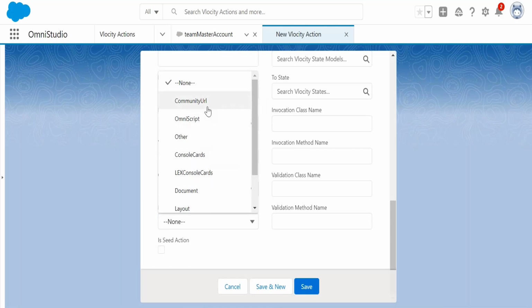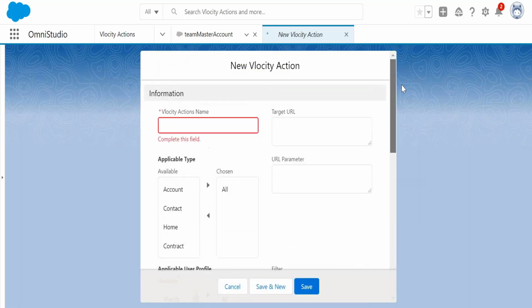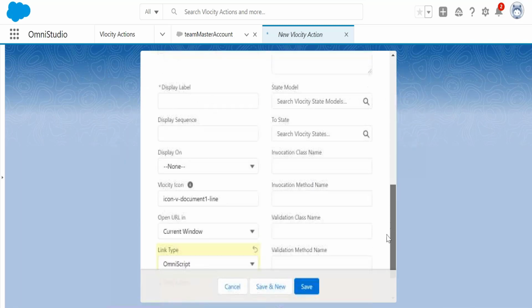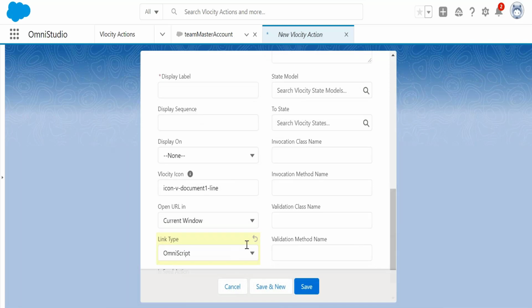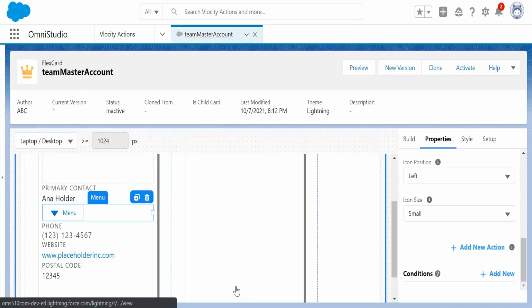Once I click on this icon, once I select the action, where you want to take. That is the link type, and the target URL is very important. If I select OmniScript here, I have to give the target URL as an OmniScript URL. So link type and target URL are very important.